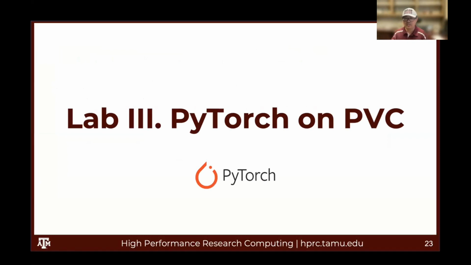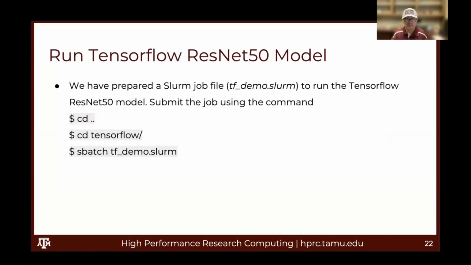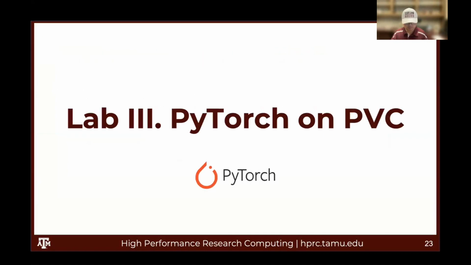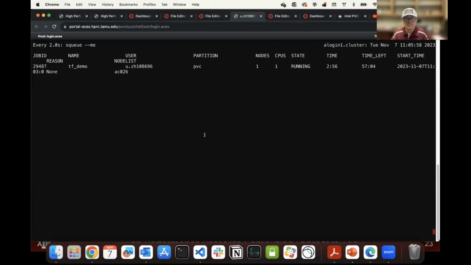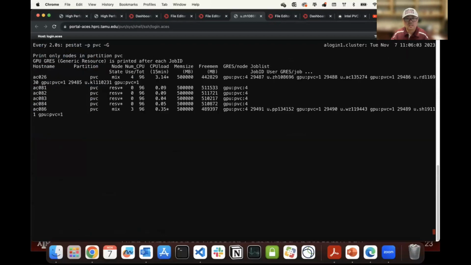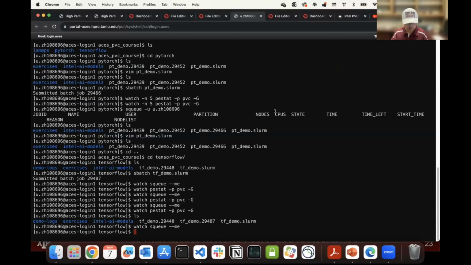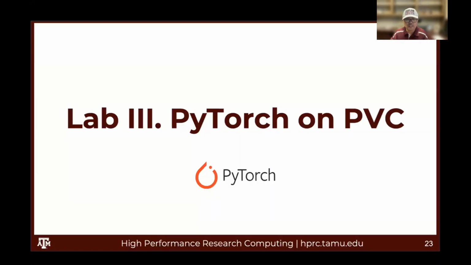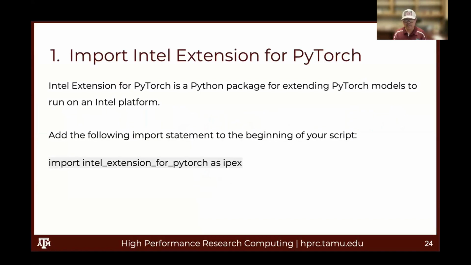Okay, the next one is about converting your PyTorch code to run on PVC. But I still want to see how many students are on the PVC now. We have a few more. Okay, while it's running, I will continue to the third lab.